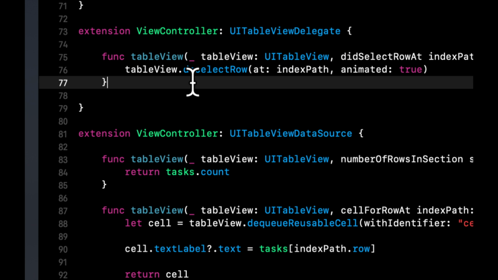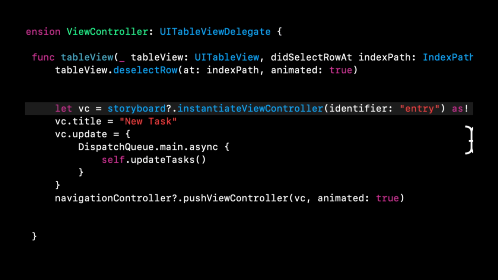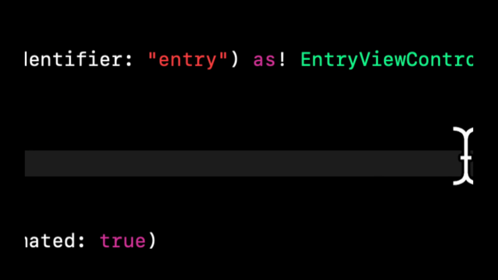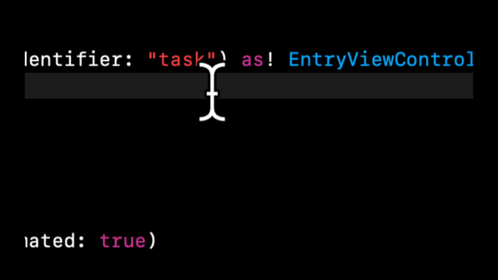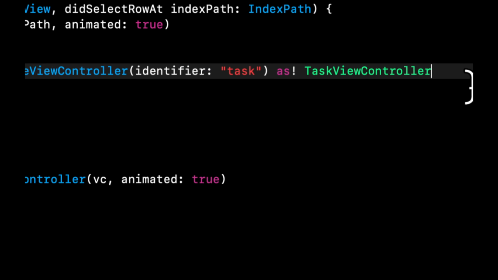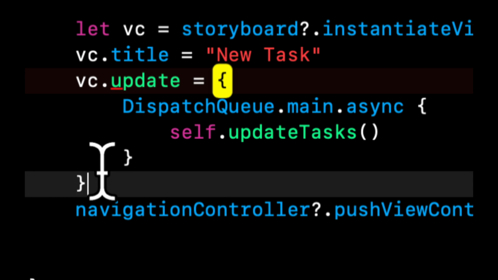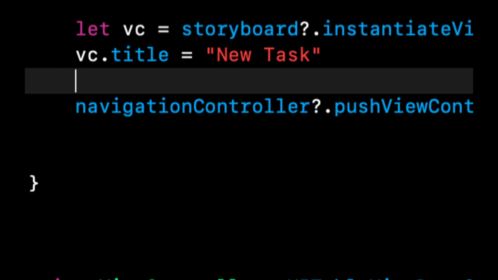So in the delegate function, what I want you to do is copy that code, and we're going to say let VC, and we're going to use the identifier as task. The view controller will be task view controller. And if you recall, we created this in the storyboard. We're going to get rid of this update nonsense because that doesn't exist on this view controller.